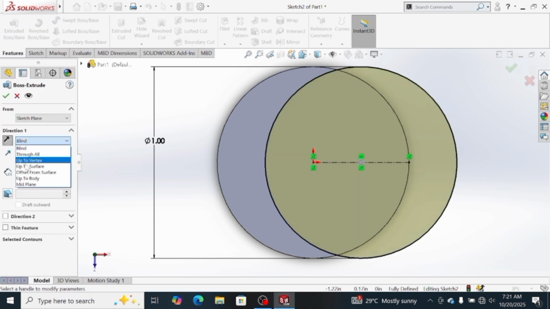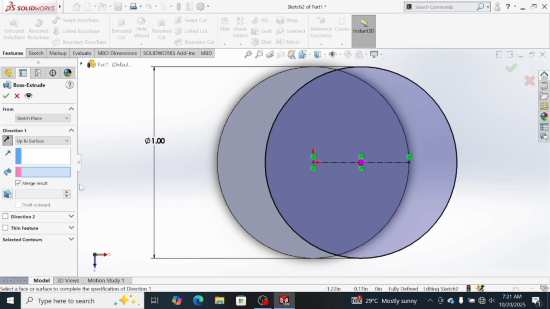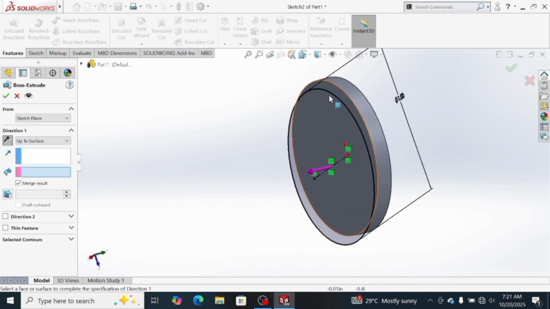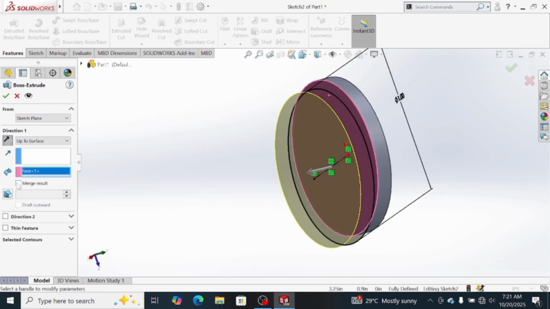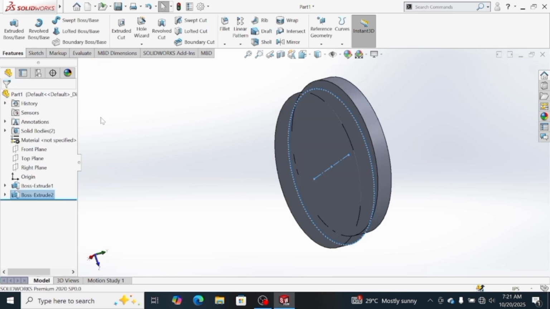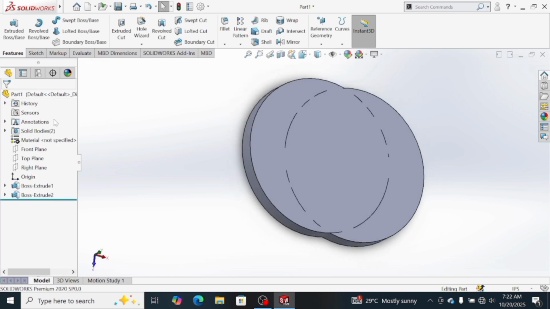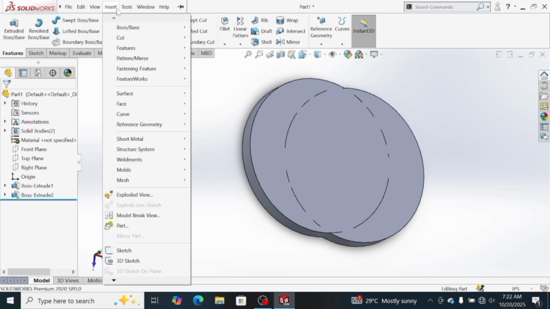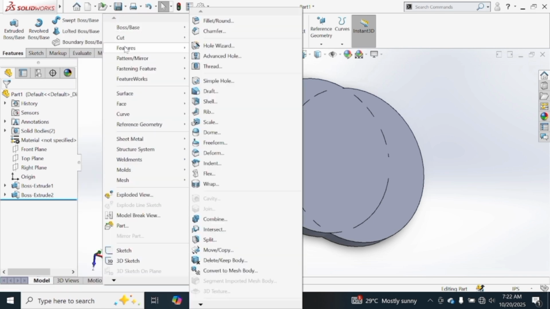Change the blind into up to surface. Click the bottom face and unclick the merge result. Click the arrow beside the home icon. Click insert and then the features to find the combine.